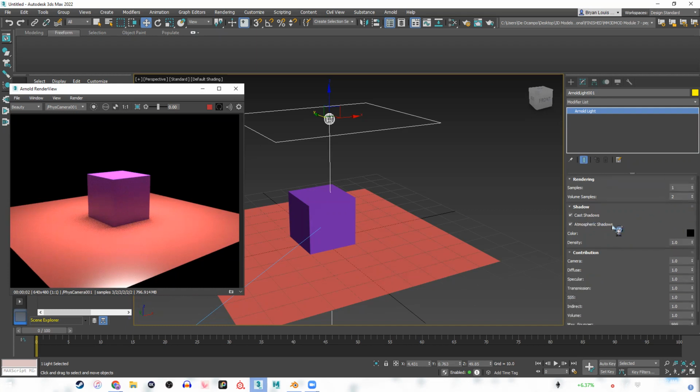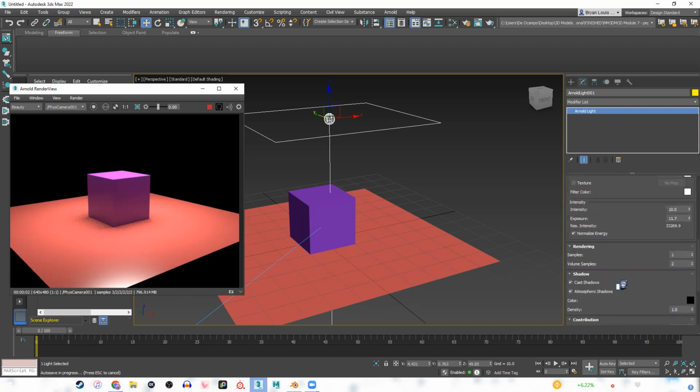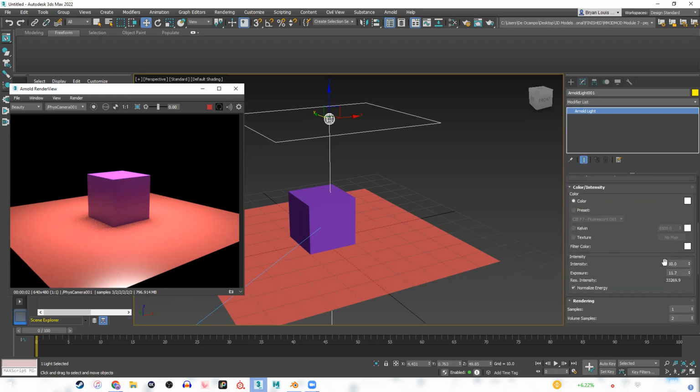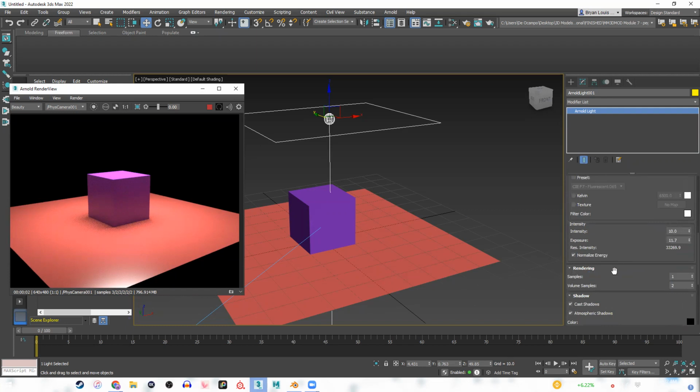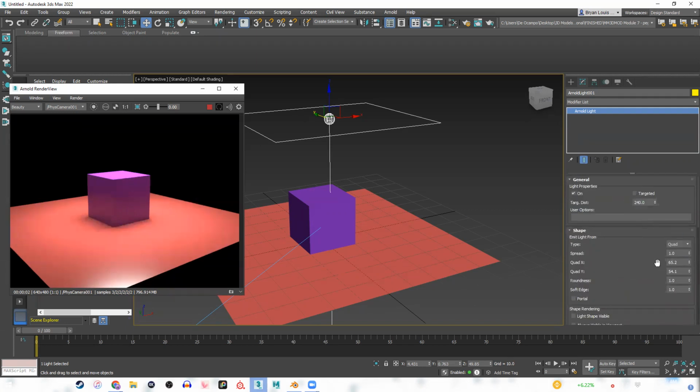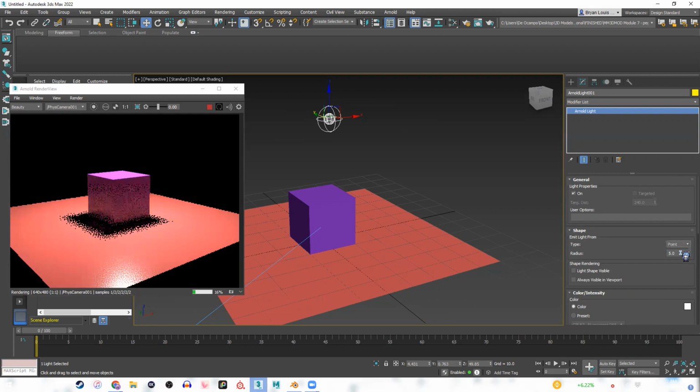Now, itong shadows, di ko na ginagalaw yan, di ko na ginagalaw lahat yan. So, hanggang dito lang ako. Color intensity, and then dito sa samples, no? Hanggang dyan lang ako. Now, dito naman tayo, point, no?